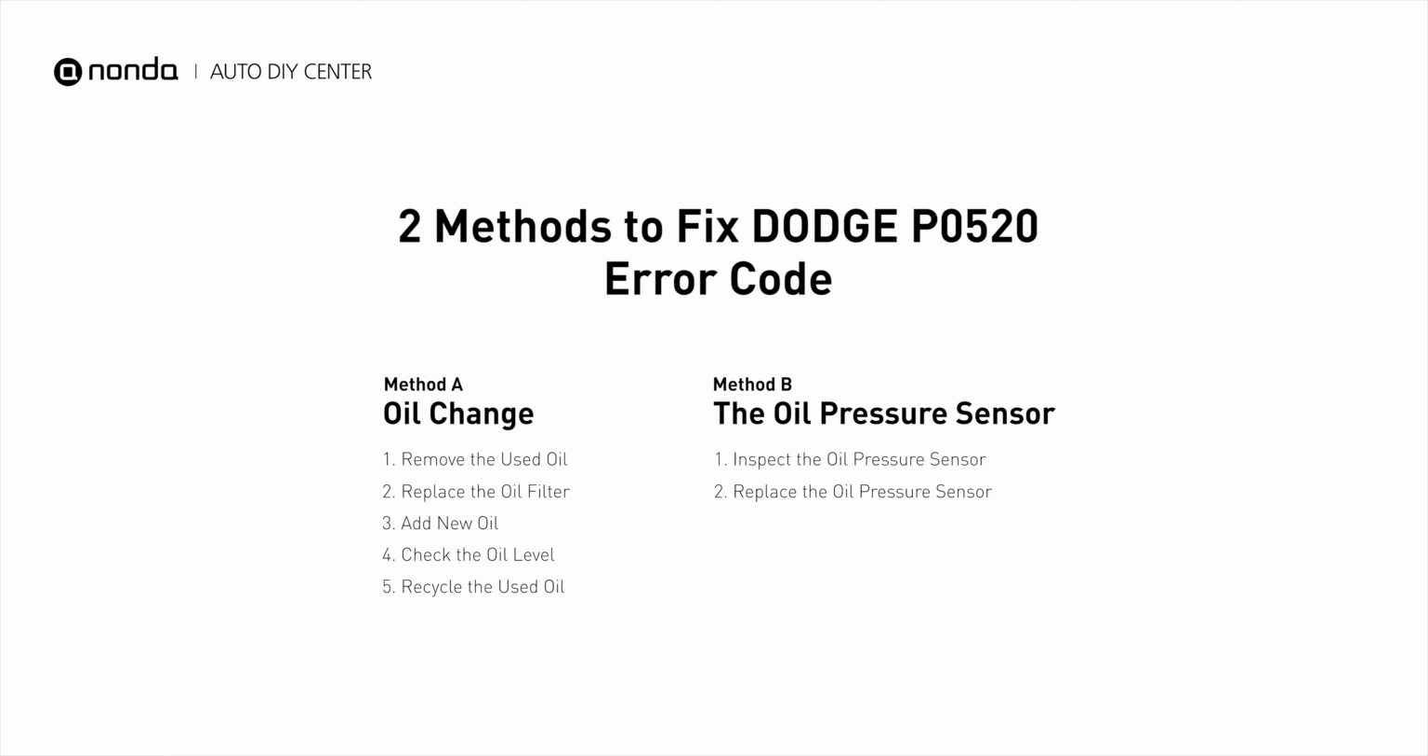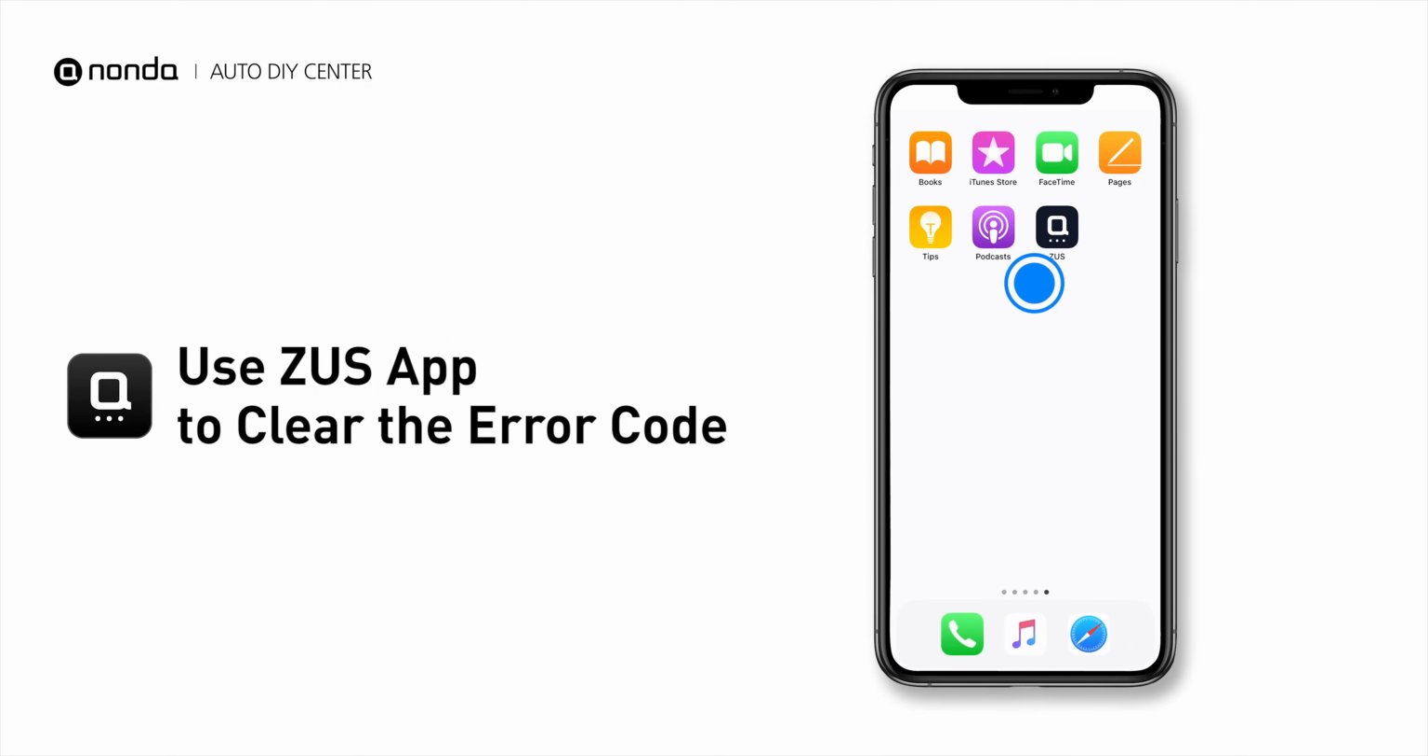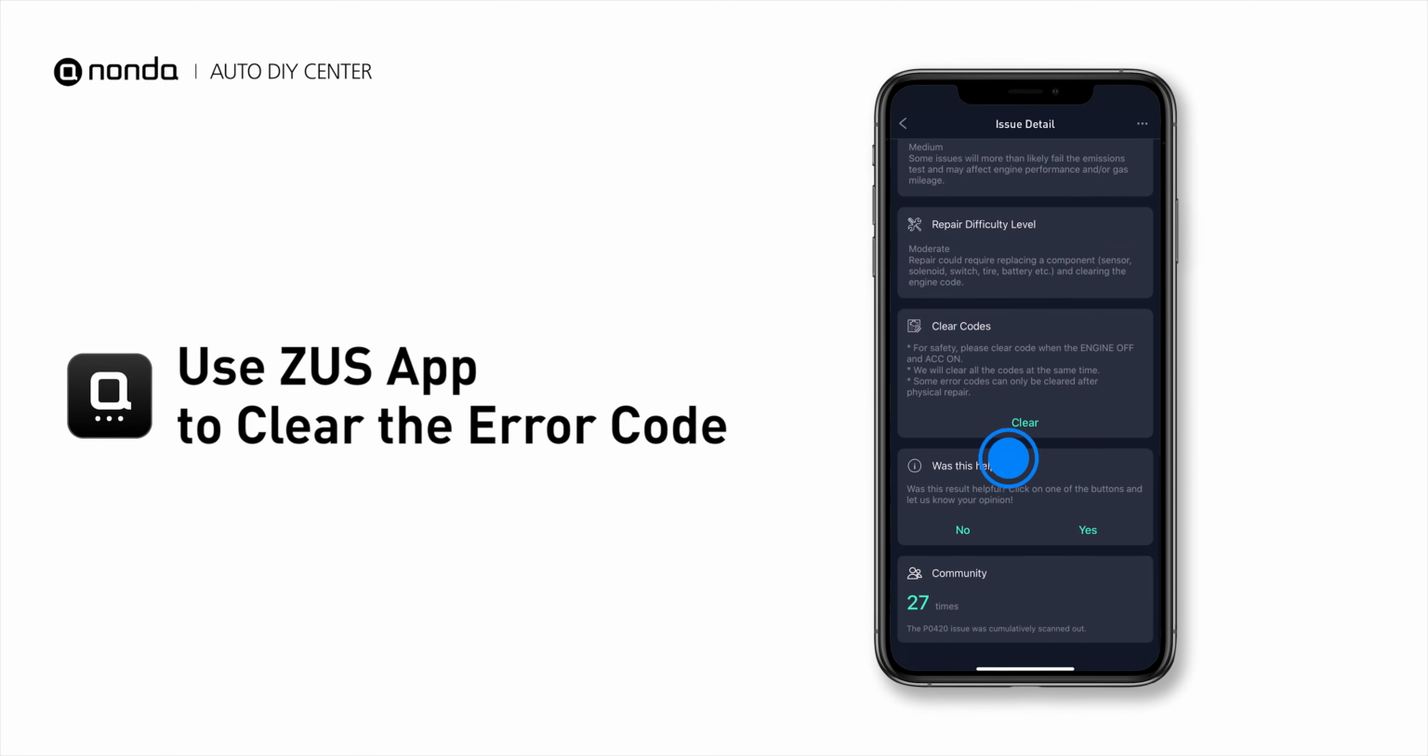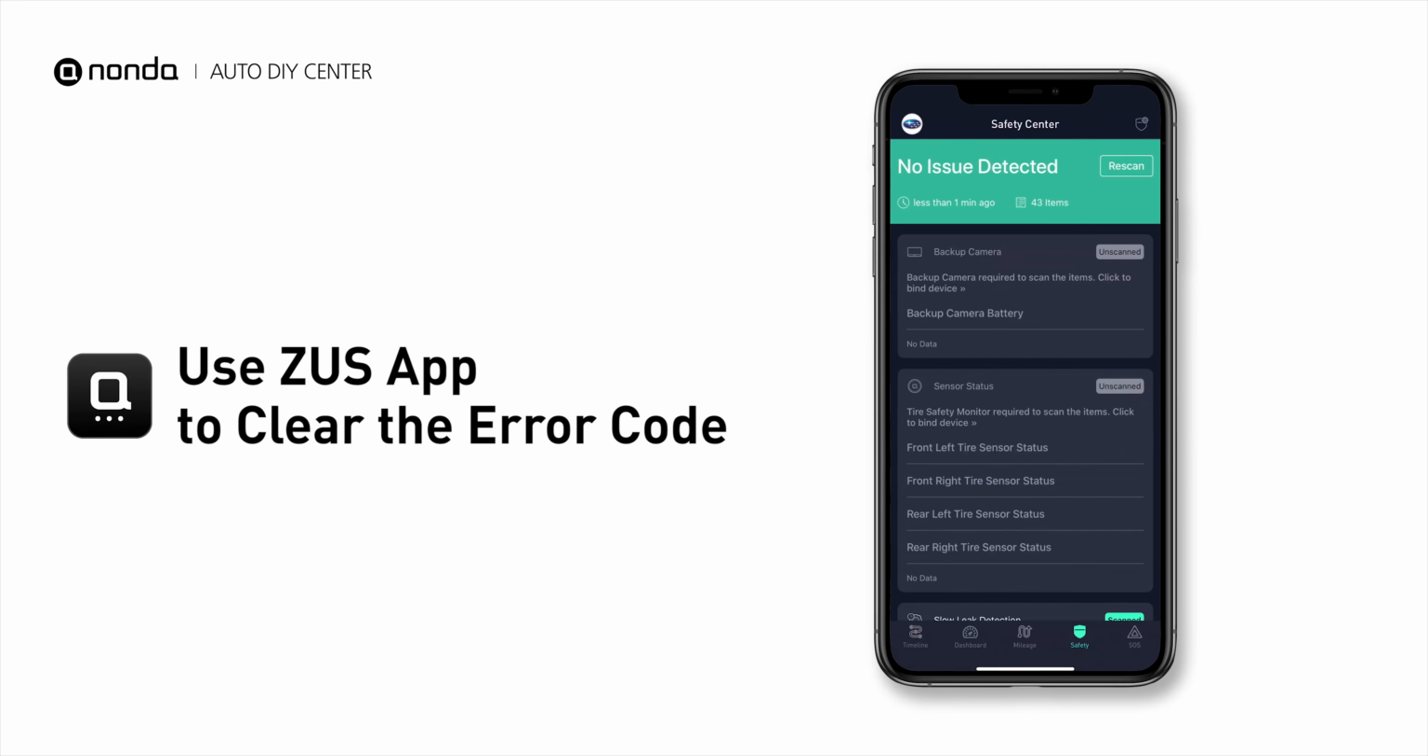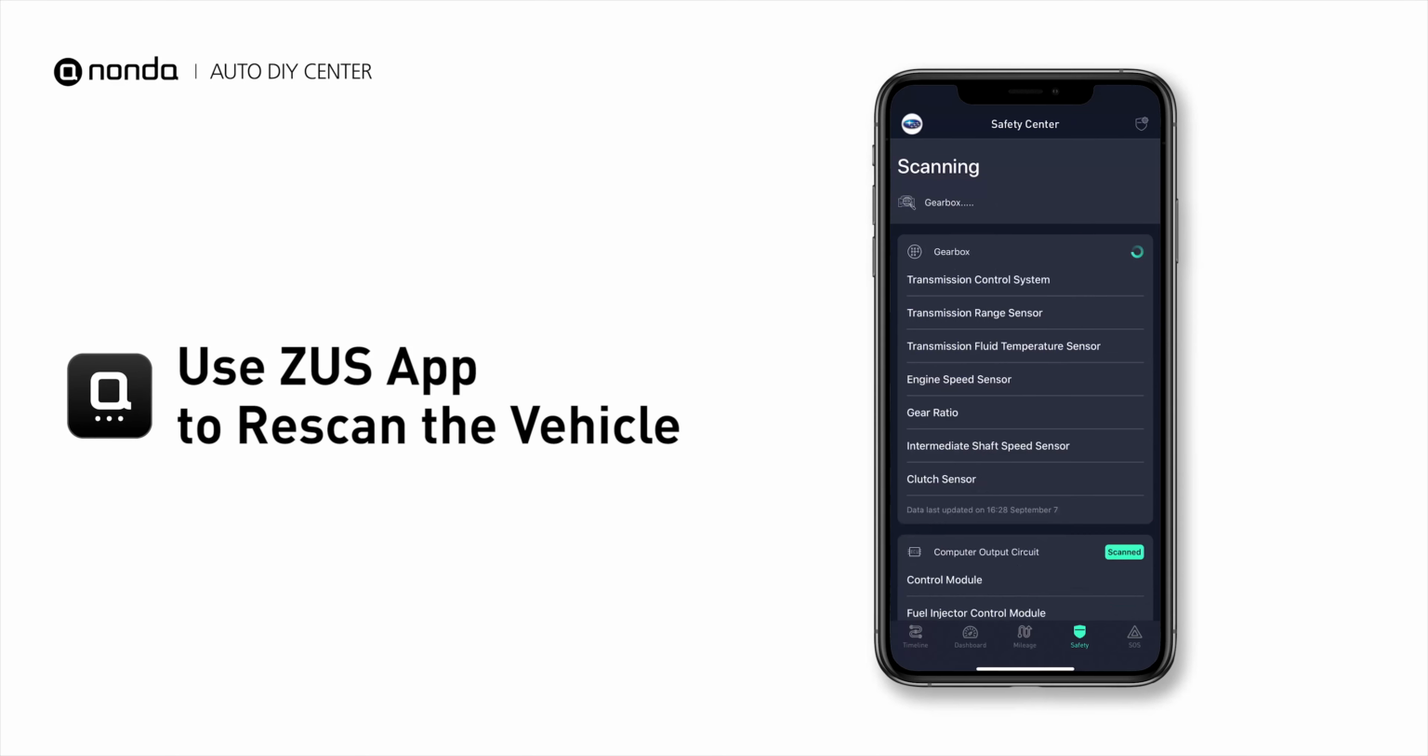So here are 2 of the most practical solutions to fix Dodge's P0520 error code. And tap the rescan button one more time to make sure everything is fine with your vehicle.